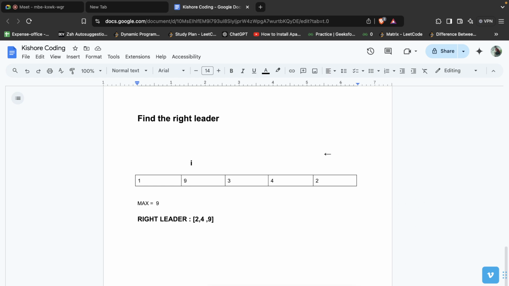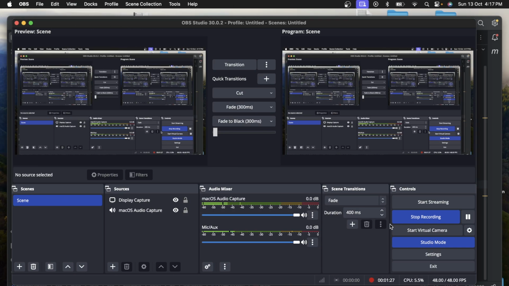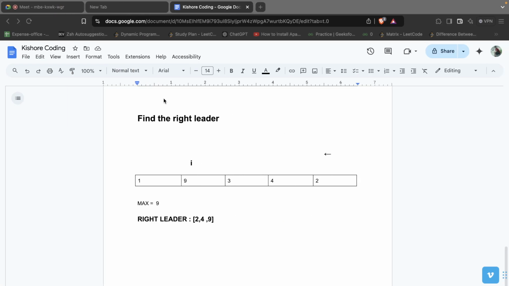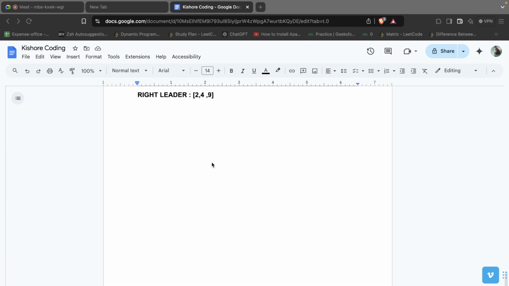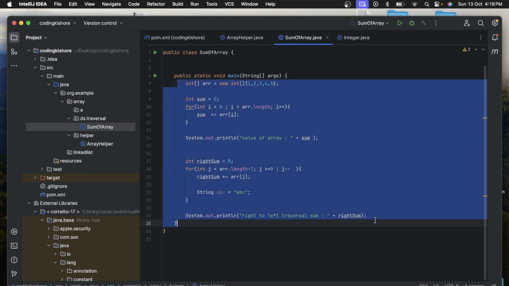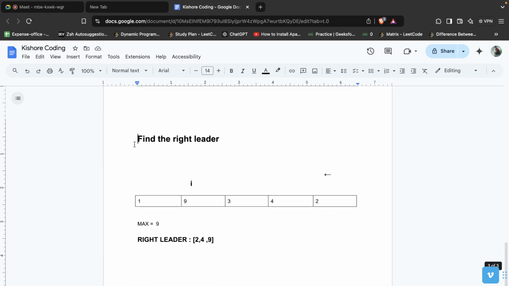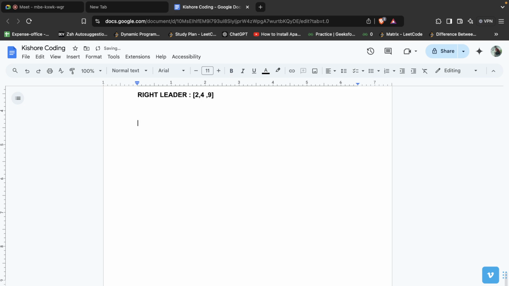Have you solved any LeetCode question in the last session? No. All right, no issues. Cool. So this is the only thing that we have done, and let's see over here sum of array and array helper, right? Cool. So over here we have done nothing, right? Cool. So one thing, this thing is clear, right? The leaders part, right? Yeah.